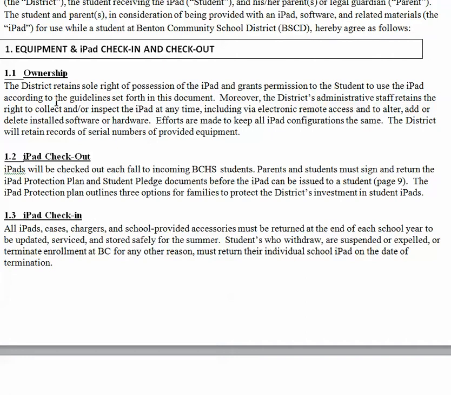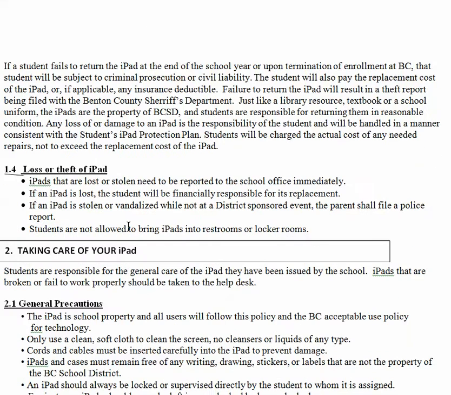Again, we will check iPads out to students on the first day of school this year. They'll get everything they need, and then at the end of the year, they'll have to check that back into us. We may have times throughout the year, before Christmas, things like that, where we want to have all the iPads checked back into us so that we can run updates and do things like that.